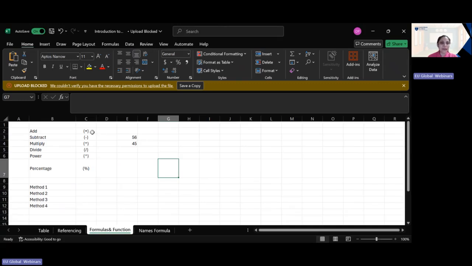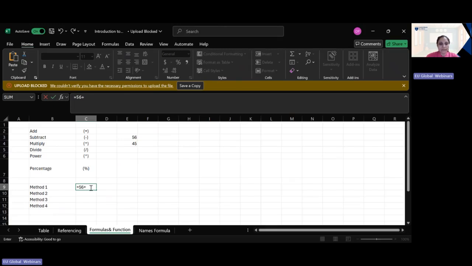So the basic formulas and functions that we will do in Excel are addition, subtraction, multiplication, division, power and percentage, right? So let's say you have the numbers 56 and 45. If you just want to add them, you can simply write 56 plus 45, and it gives you a result. Or, using relative referencing, you can click on the first cell, which is E3, perform an addition, and click on the next cell, which is 45, and this is what you're getting.